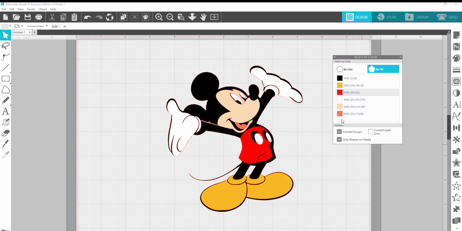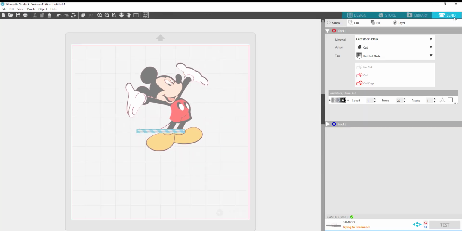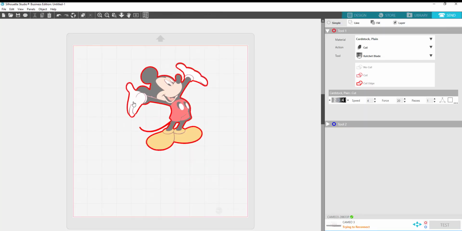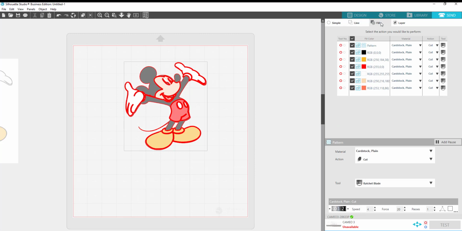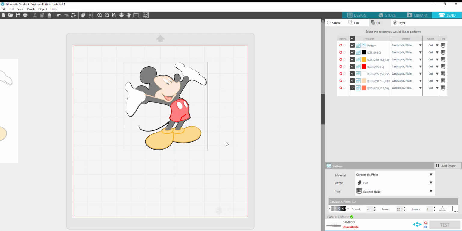So now if you go over to make this or to send it, notice when he comes in, this would be perfect for a print then cut if I had put the registration marks on there. But I don't want him like that. I want him to cut all of the little pieces. So I have to highlight him and then say cut. And then all the little pieces are going to cut. It's by fill, so this is the way it's going to cut.